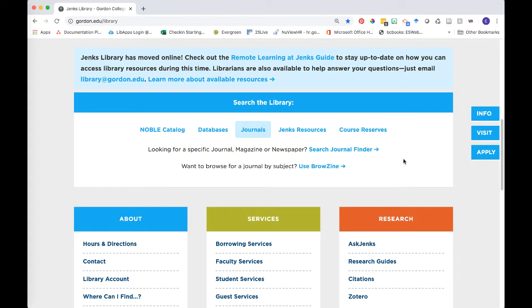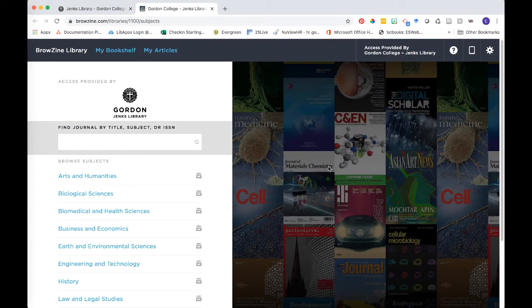If you're wondering, well, I really want to do that, that sounds like a good idea, but I don't know any journals about my particular topic, you can actually use this second link down here where it says Use Browzine. Browzine is a browsable journal database, essentially, that pulls from all of our major databases and any other online subscriptions that we might have.